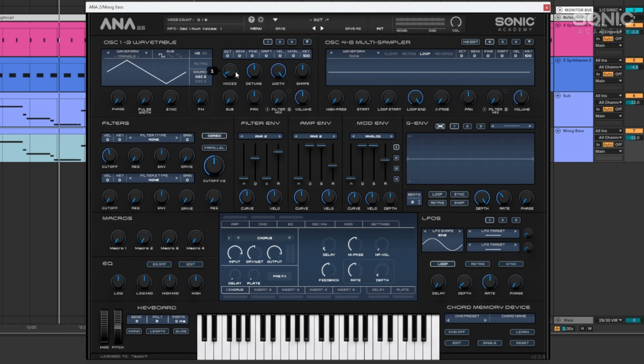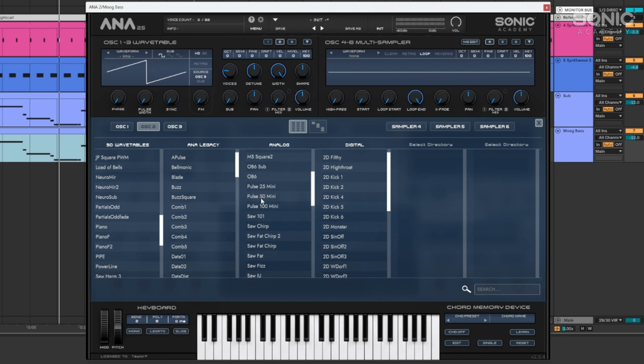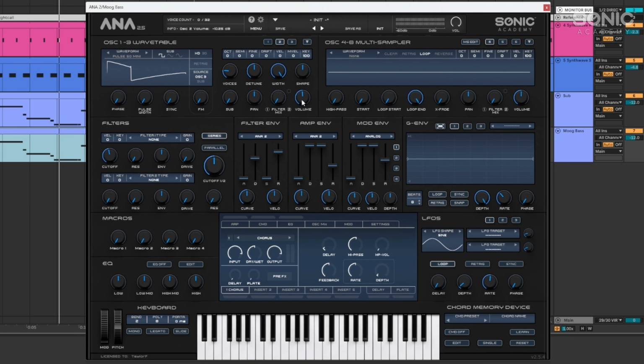We're going to make the amount of voices 2 again on this and back up on the detune just a little bit. Then we're going to add a second oscillator with 2 more voices, and we're going to make this the Pulse 50 mini waveform. We're also going to crank the volume up on that a little bit. And on this first oscillator, we're going to bump that up an octave. So here's what we've got so far.